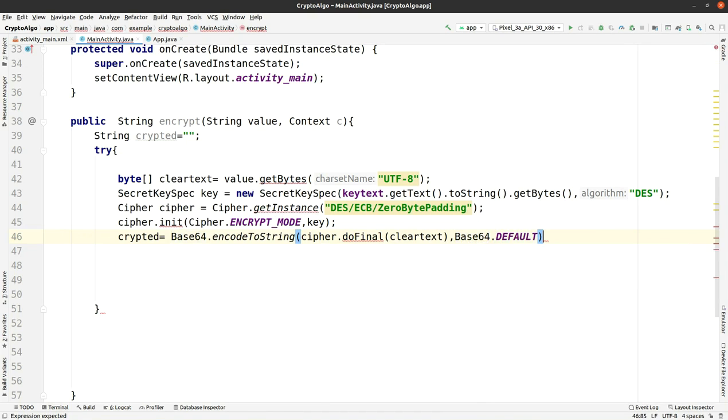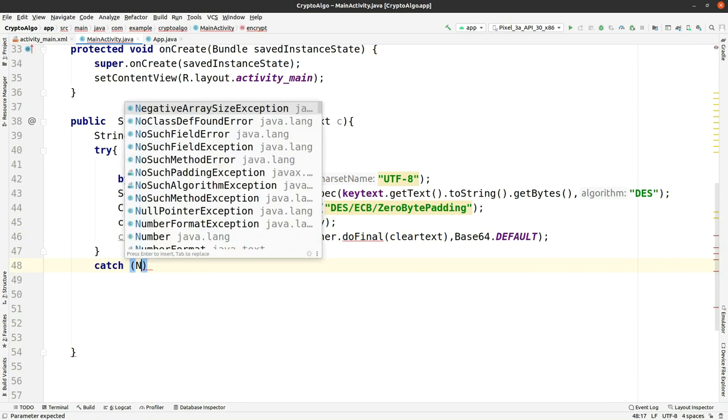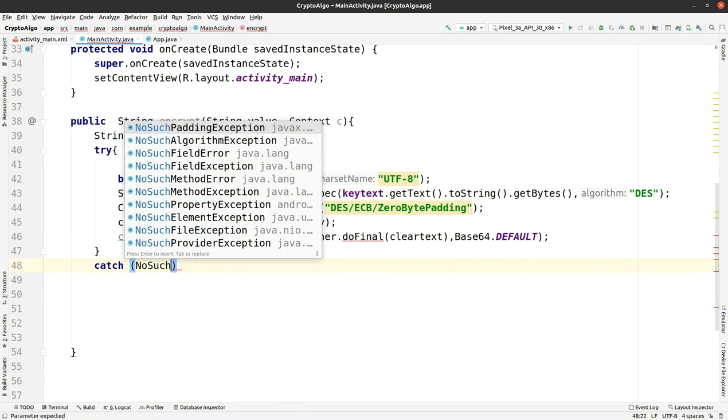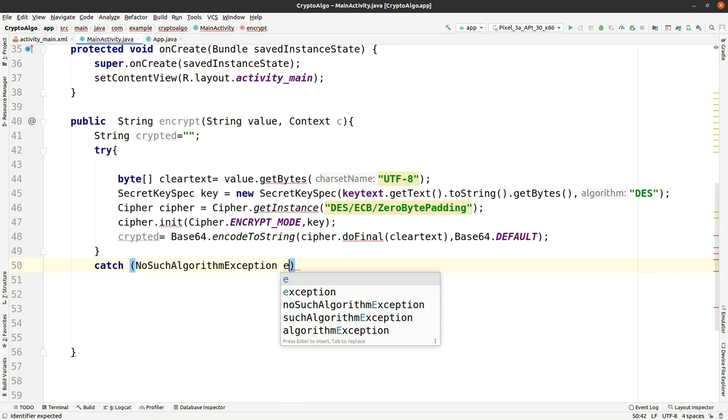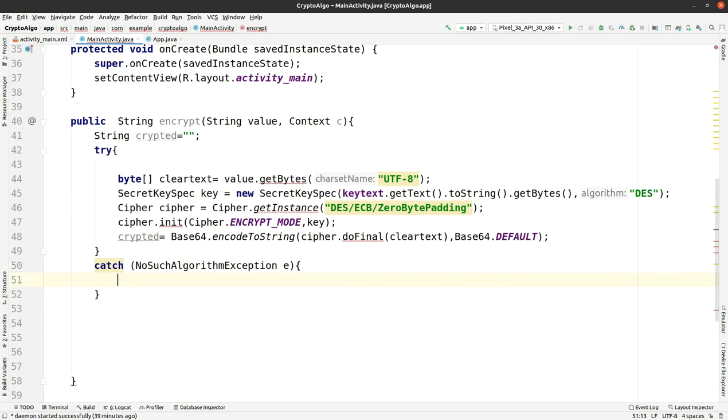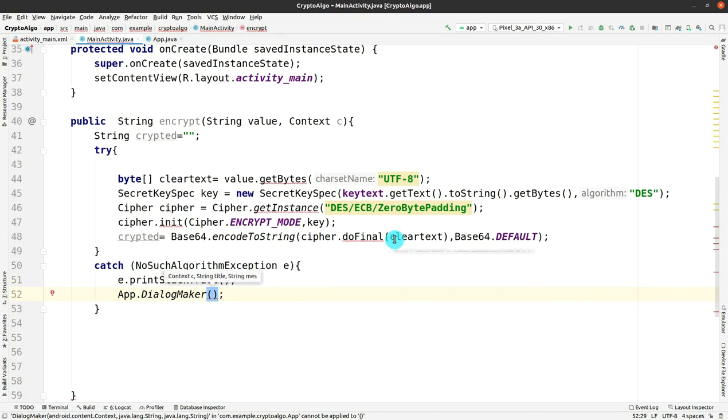So this script is completed, and after that we have to make various catch statements for catching the exceptions related to the encryption algorithm. This is one of the catch statements, taking NoSuchAlgorithmException. Then we are making the dialog maker, as we made in the app class earlier, passing the context SC, and then passing a title into the dialog maker, that is Encrypt Error.